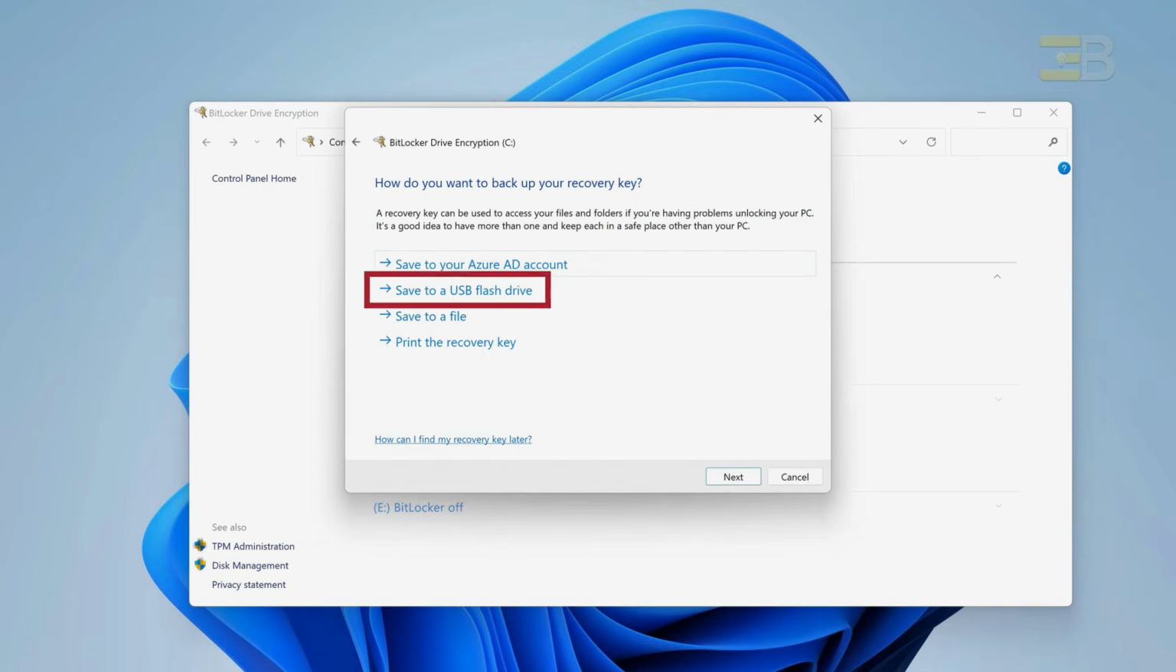On a USB flash drive. If you saved your key to a USB flash drive, plug the flash drive into your locked PC and follow the instructions. If you saved your key as a text file under the Save to a File option, you will need to use a different computer to read the text file.